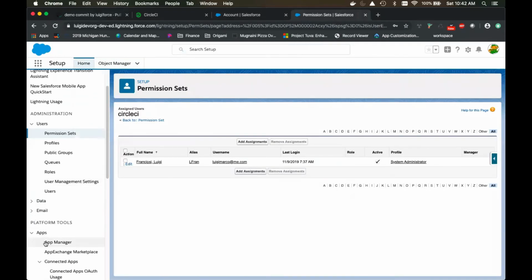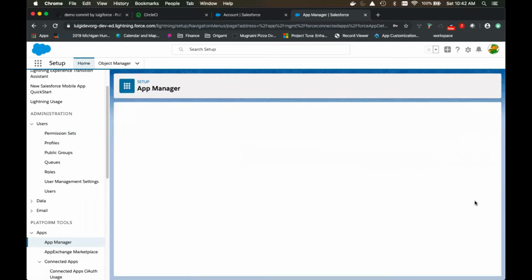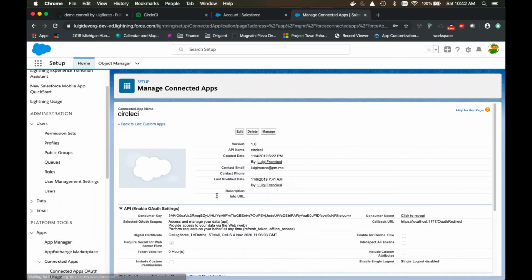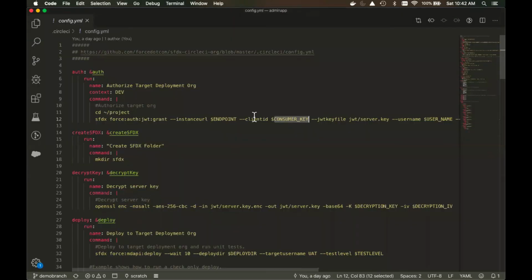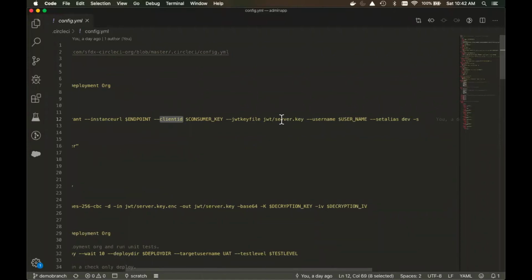But if I go back to my app, just so everybody's clear, it's right here. This is my consumer key, not my consumer secret. That's what you have to have set for your client ID. So the connected app calls it the consumer key, but the argument in the command is the client ID. The JWT key file, that's the server key that I'm going to show you where you can see a step-by-step process to actually create that. And then more environment variables that I'll show you.